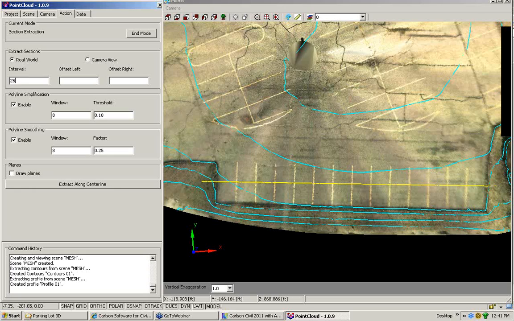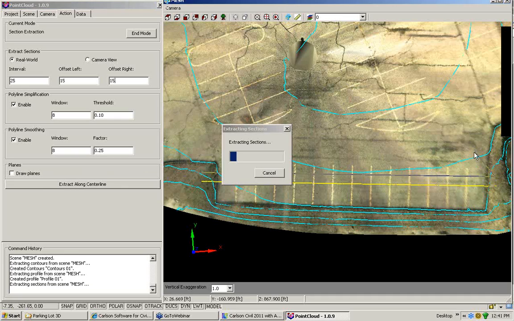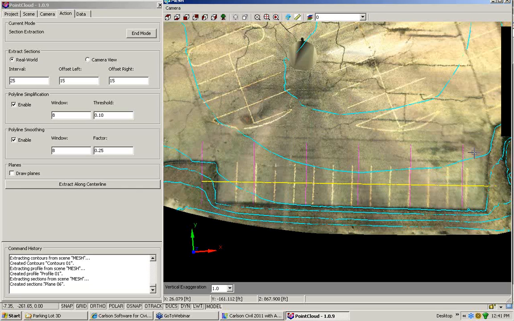We'll say an interval of 25 feet, offset distance of 15 feet to the left and 15 feet to the right. I can also extract along a center line, so if you have a Carlson .cl file, I can follow it and extract information. I'll pick a point here, drag it across, same area, and it's going to extract my cross-sections from that 3D model. Once it's done that, it automatically saves it back out to the project directory. And you can see, with the magenta lines, where those were cut in the project.